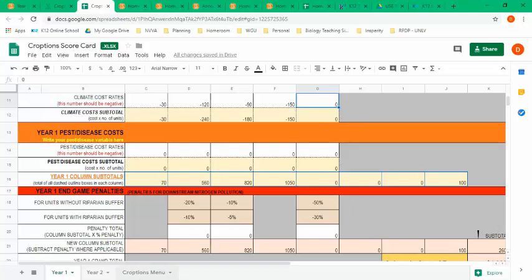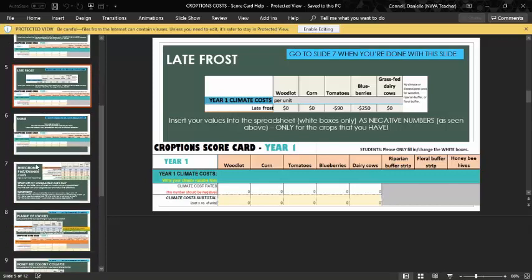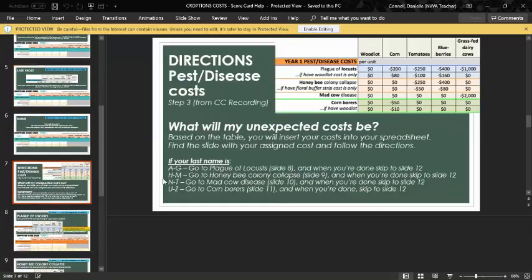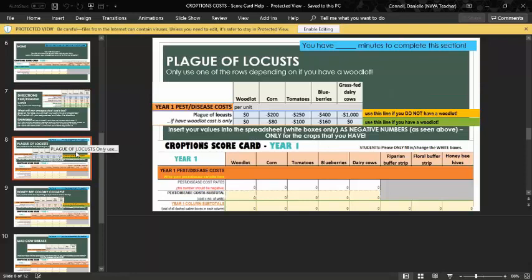Let's do pest and disease. This is going to be the same concept. It's also in this presentation. It says you're going to use your last name again, okay? So I have to go to plague of locusts on slide 8 and then skip to slide 12 when I'm done. You guys go to whatever last name you have. Here's my plague of locusts.